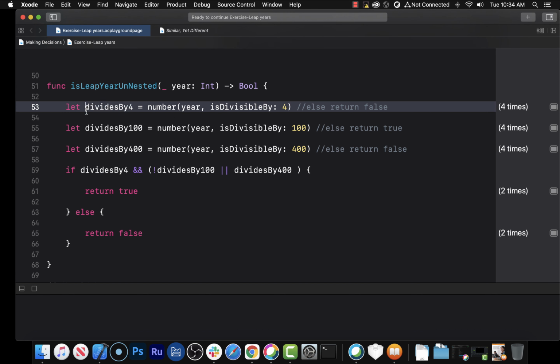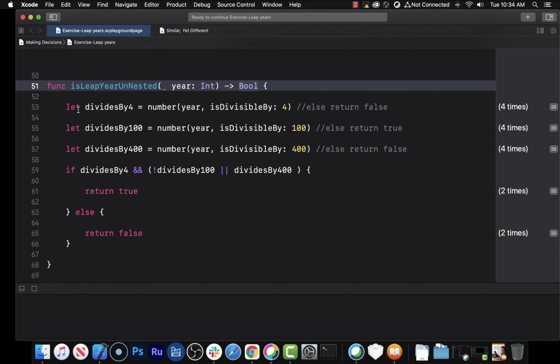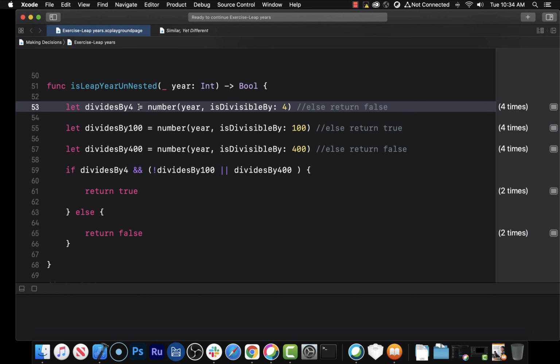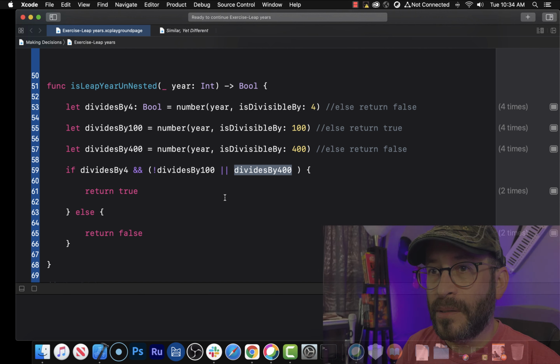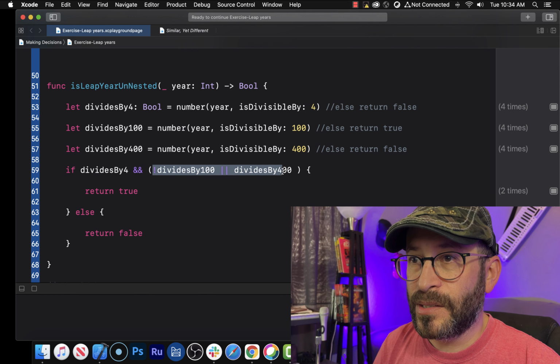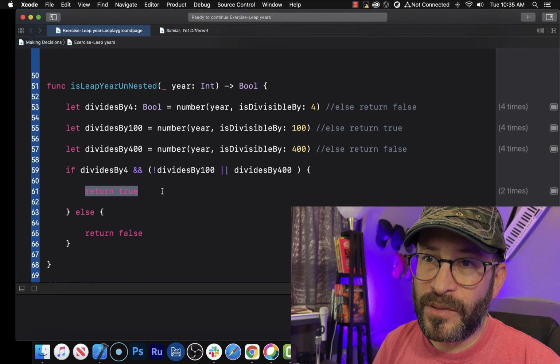I'm going to run through this really quick. So here's the logic. Here's the function. It takes a year and it returns a bool. We're assigning these new things. They're of type bool here, and it's going to store whether or not it divides by 4, whether or not it divides by 100, and whether or not it divides by 400. Then here's the magic. Anything inside of parentheses, it does this first. So first it checks to see that it does not divide by 100, or it divides by 400. Takes that answer, and then it also checks that it's divisible by 4 and returns true.